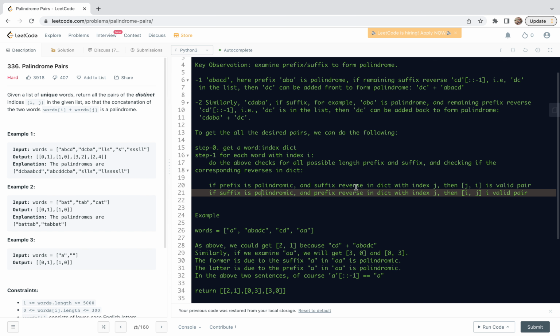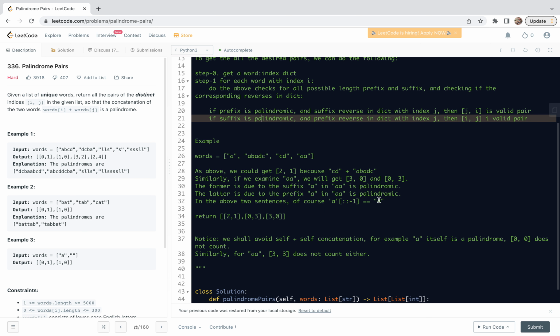If the prefix is a palindrome, and the reverse of the suffix is in the dictionary with index j, then (j, i) is a valid pair. Similarly, if the suffix is a palindrome and the reverse of the corresponding prefix is in the dictionary with index j, then (i, j) is a valid pair.